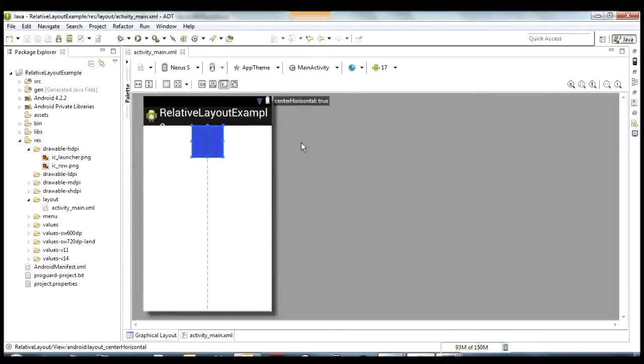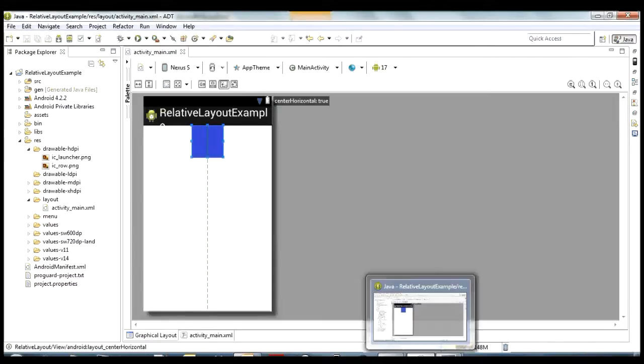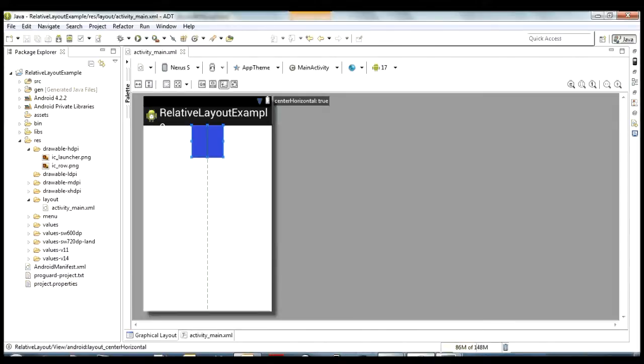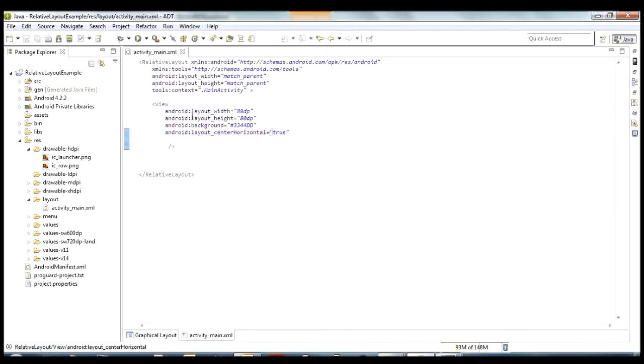It's only centered horizontally because we set center horizontal to true. So there's a vertical one of those two. So that's one thing you're allowed to do, is center your view within your parent. Another thing that you're allowed to do is align it with the edge of one of your parents. So let's say you want to put a view on the bottom of the screen. You can do that too.